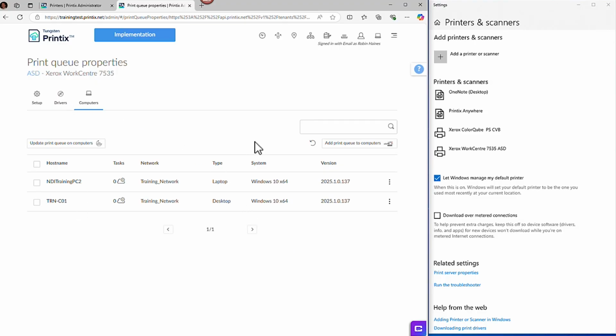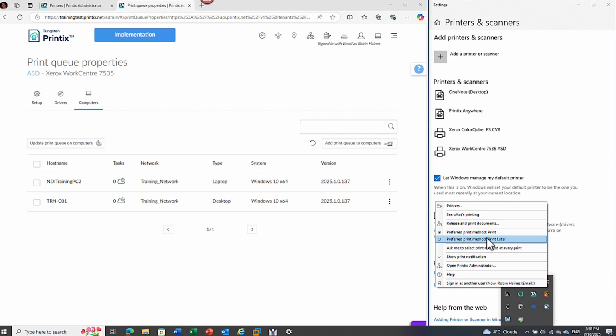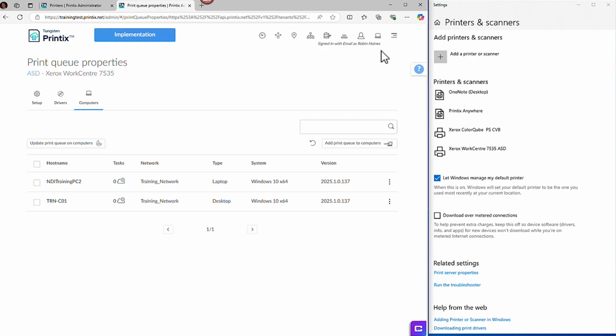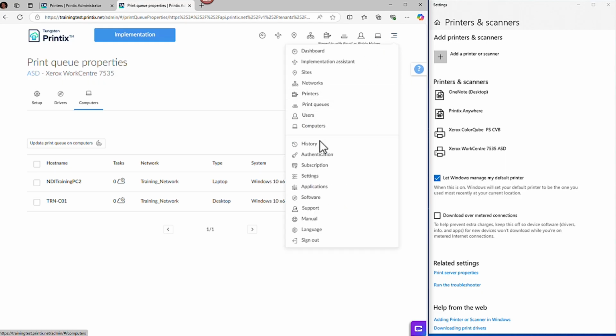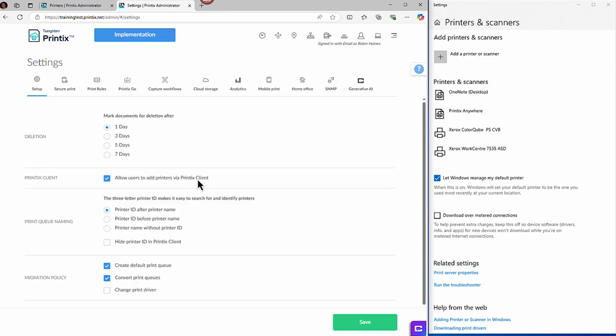Another method to install a print queue on a computer is to access the Printix client on that device and select printers. From there, you can view the list of available print queues, select the desired queue by checking the box, and then click Add. To install print queues using this method, the setting Allow users to add printers via Printix client must be enabled in the Settings Setup area.